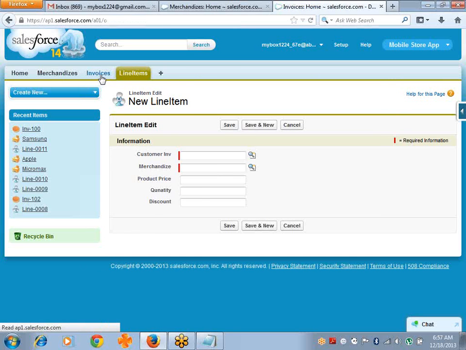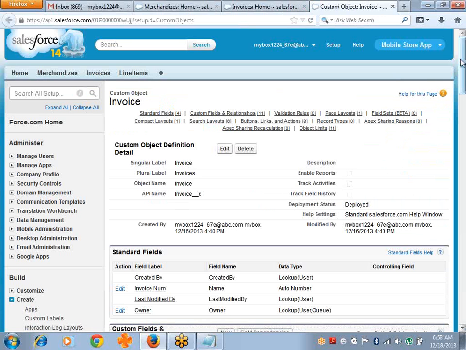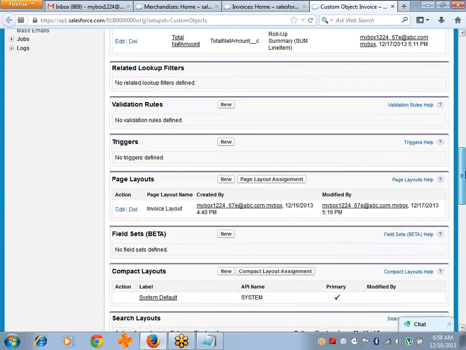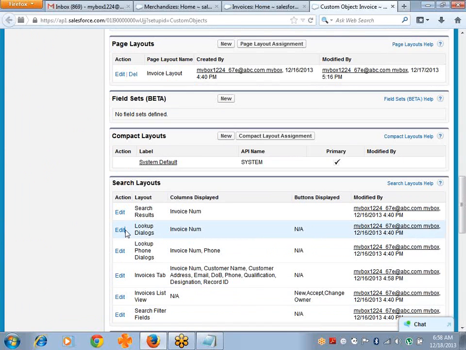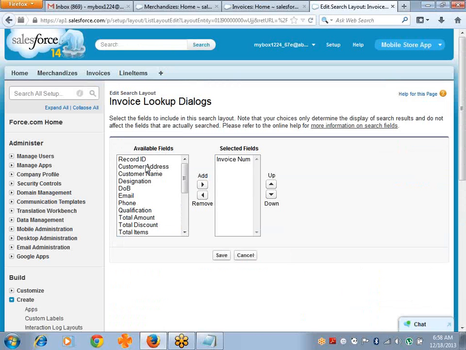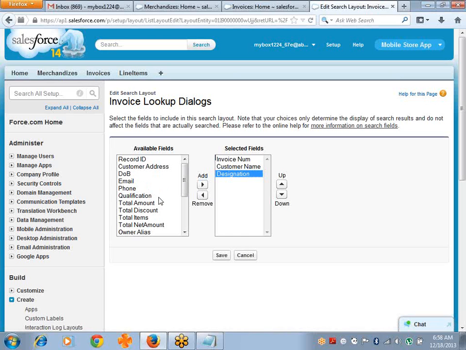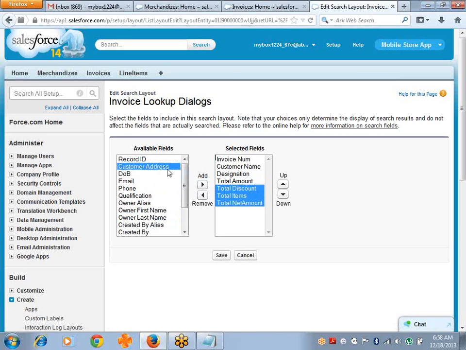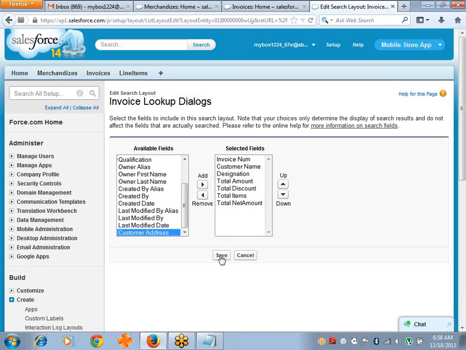Go to the invoice table and View Object. If you come down, the layouts are there: fields, page layout, new layout, and here we have lookups. Open the lookup dialog and select whichever fields you want: customer name, total amount. Save.